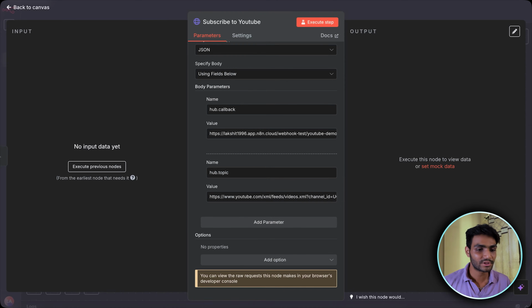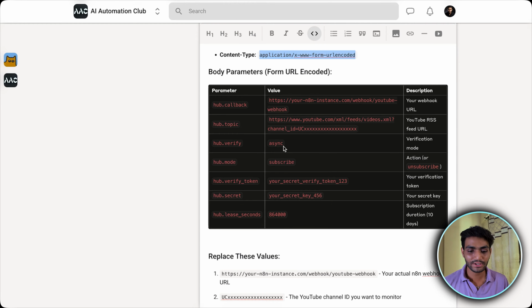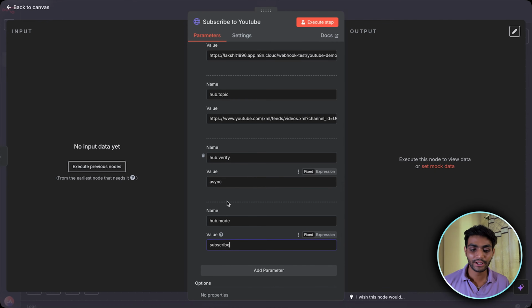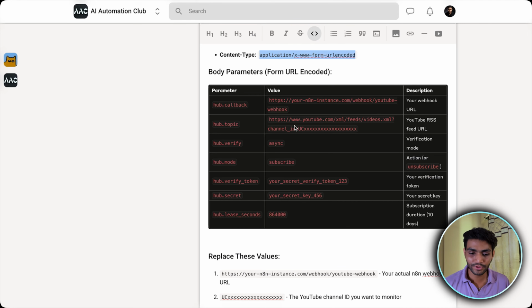So now once we have the topic, after that we need to have hub.verify and hub.mode. I'll add that. So we have added hub.verify and hub.mode. Hub.verify means, if you go over here, we can see it's a verification mode, async verification mode. And hub.mode means subscribe. We are subscribed to the channel. If you want to unsubscribe, instead of subscribe, we can pass unsubscribe.